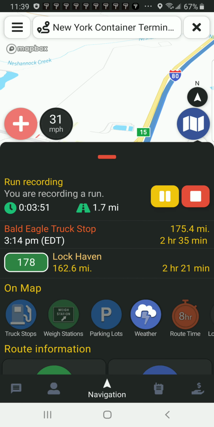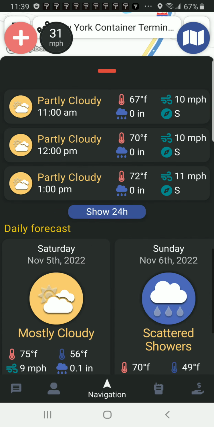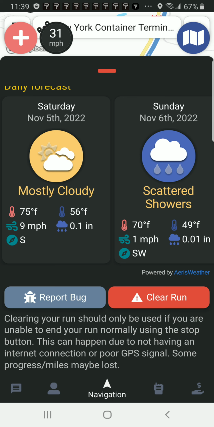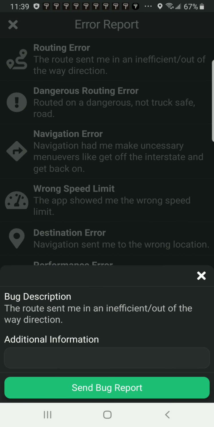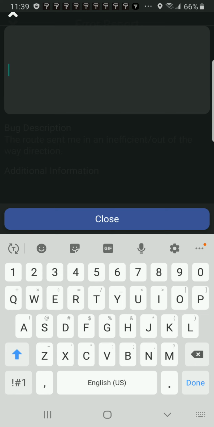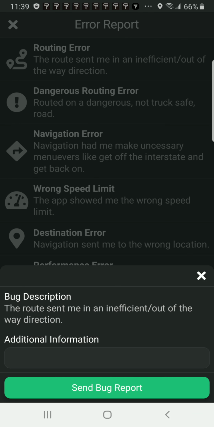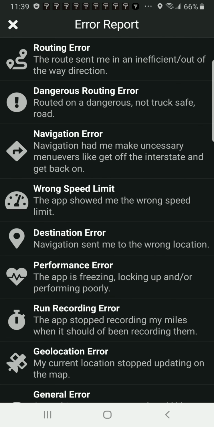If there's a problem with the routing and you swipe up the tray, at the very bottom, you've got a report bug function. That is really helpful to let us know if there's some kind of an error. We really need that additional information box filled in, for what happened, where there might be a particular issue, what that issue was. We'll get a little data file from this, but we won't know exactly where in that data file the issue is. So we need that additional information, and we can get that stuff fixed.